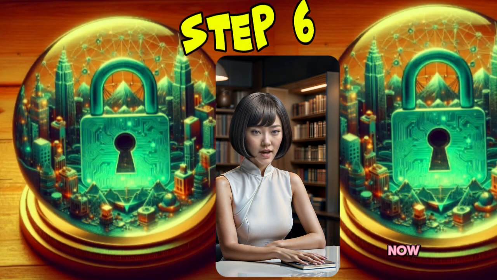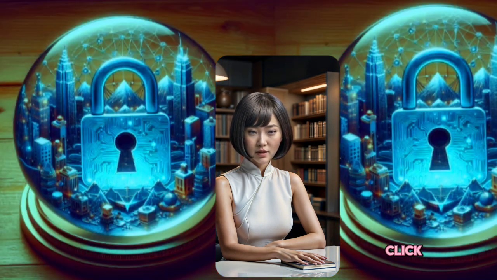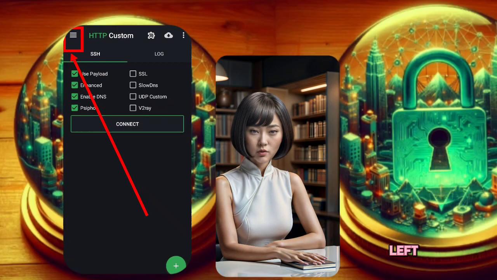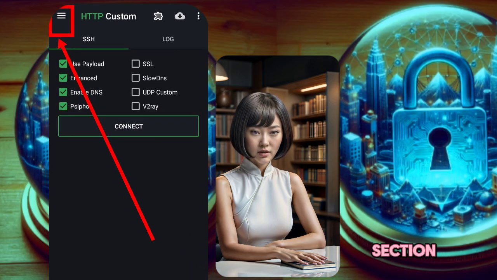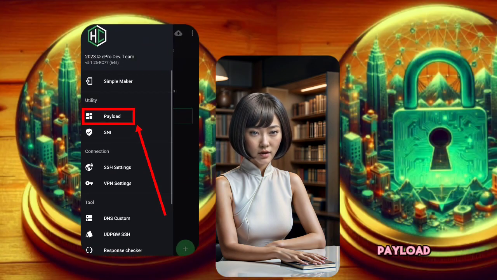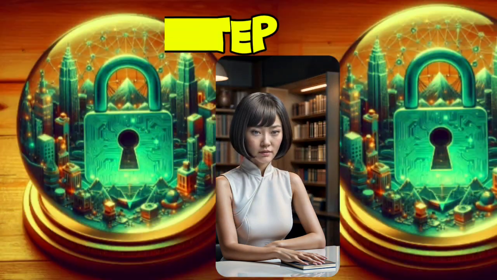Step 6. Now let's move on to the next step. Click on the hamburger icon in the top left corner to access the utility section. From there, click on Payload. Step 7. Here's where it gets a bit tricky.